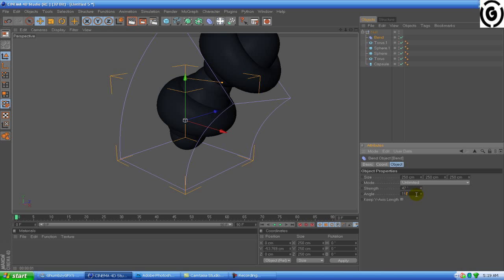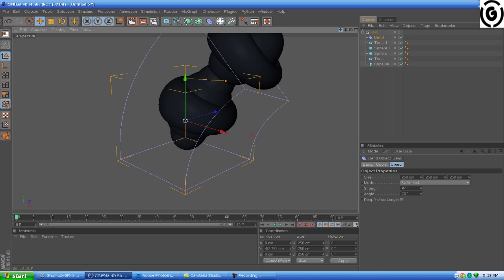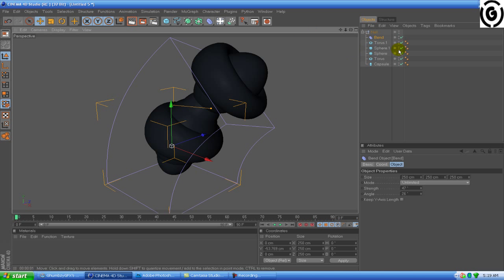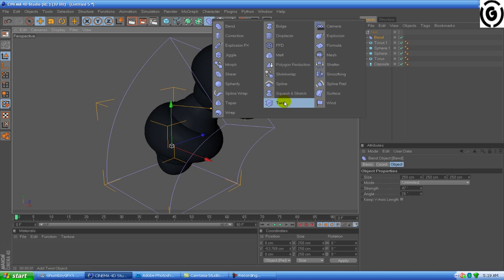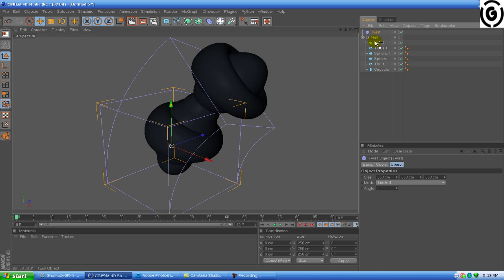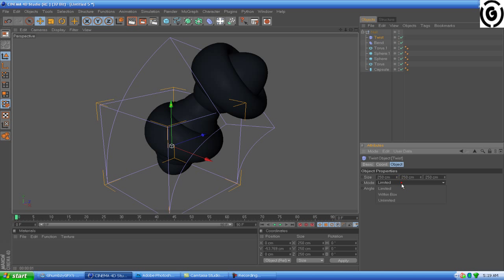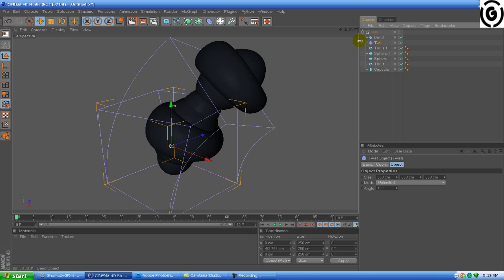You can do whatever you really want. Don't copy what I'm doing. I think that looks alright. Then you just want to click back on this again, go to twist. Now I'm not really sure why, but you have to put your twist below your bend or else it doesn't work. My bad, the twist has got to go below the bend. The bend's got to go on top, so remember to do that.